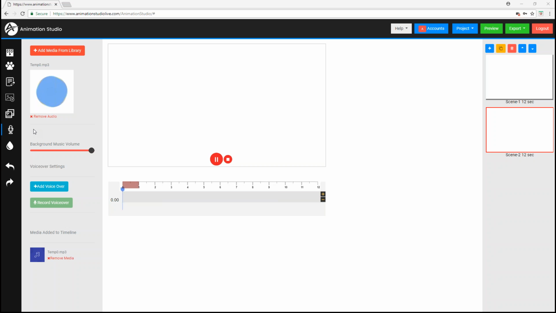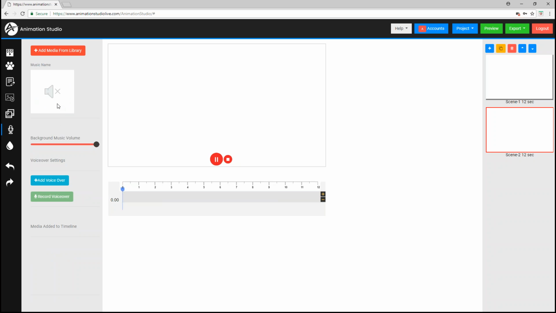Now, if you ever need to remove the audio that you have put into your project, there's a couple different ways you could do it. You can select them down here and delete them. You can remove them by just clicking up here. You also have the media added to the timeline and a little remove link that goes along with them there as well.